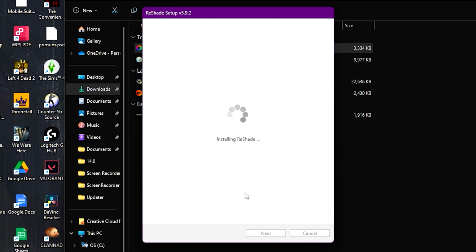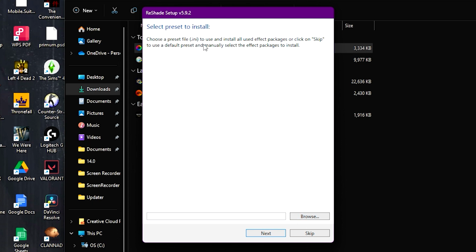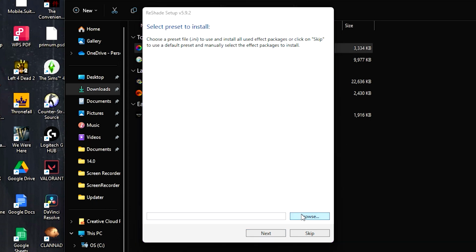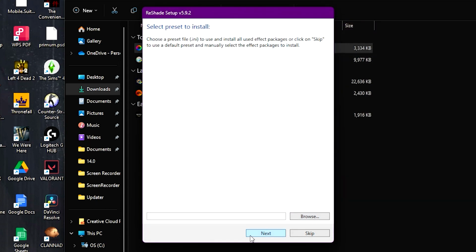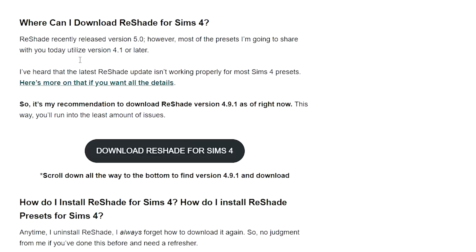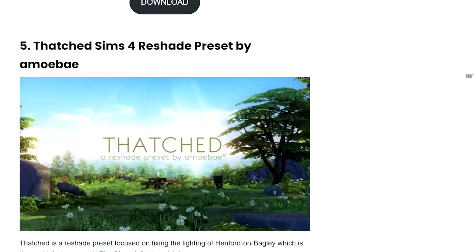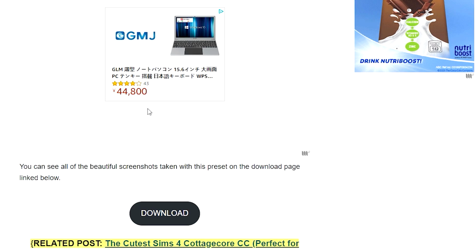Okay. There's a preset file that you can choose to add if you want. But if you don't really want to add anything, you can always skip. But let's say I want to add something. That's where we download some ReShade presets. In my case, I'm going to find this one, the touch. I like it, so I downloaded it.